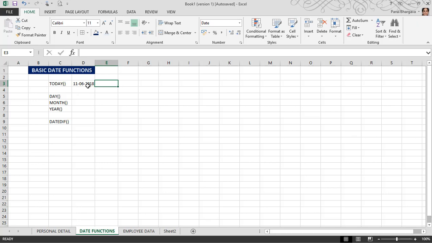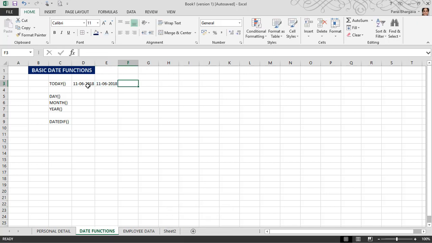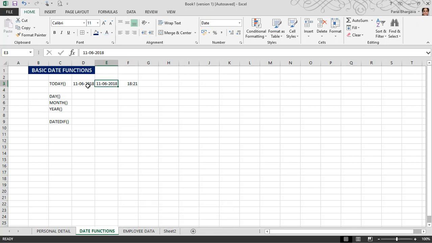Similarly, what is the shortcut we are going to use to display the current date? For that we will use Control plus semicolon, and this will give me the current date. To display the current time, we are going to use Control plus Shift plus semicolon. This is going to display the current time. So these are the two shortcuts.